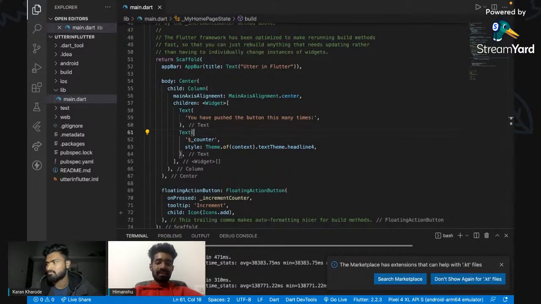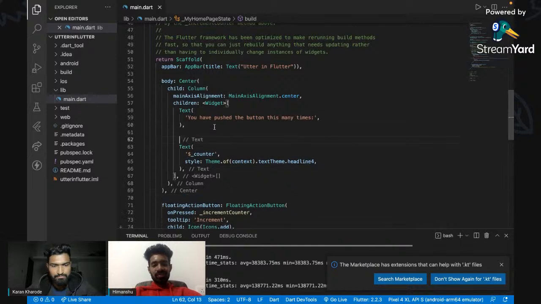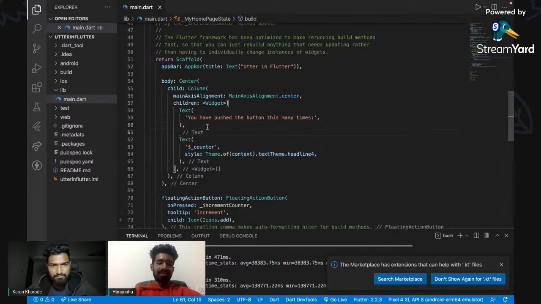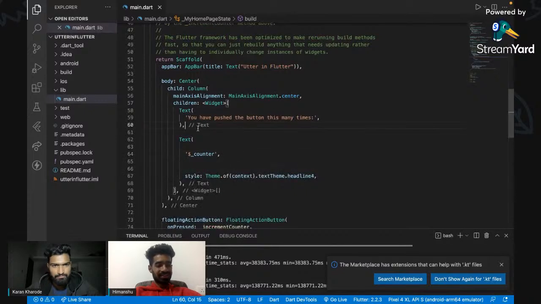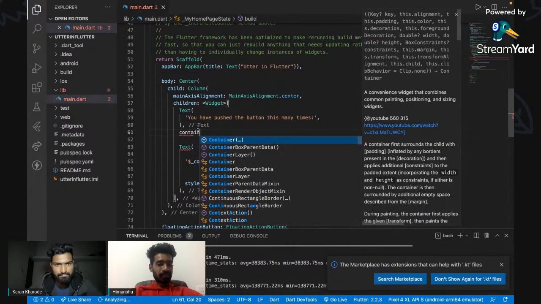Another thing is, whenever you save the Dart code, it gets formatted automatically. If you have noticed, we didn't even format the code; it actually gets formatted by itself. That's the advantage of using this. Here, if you just introduce a widget to it, it can be anything.